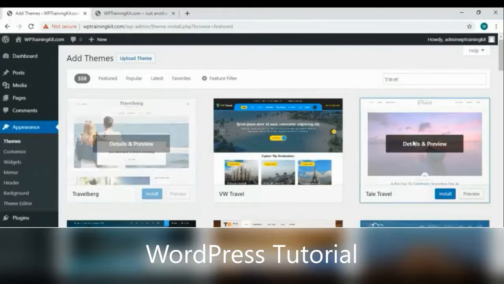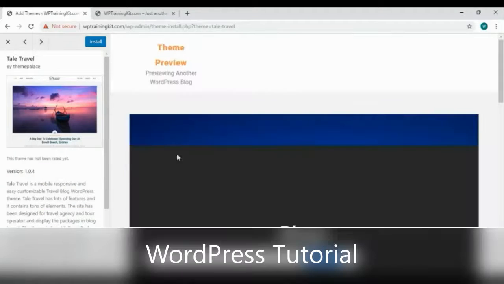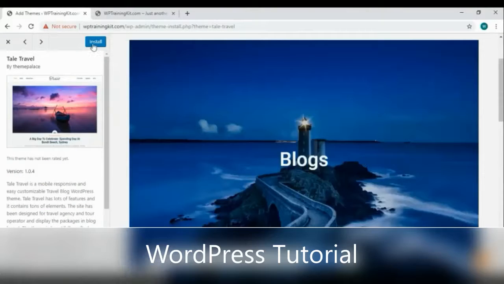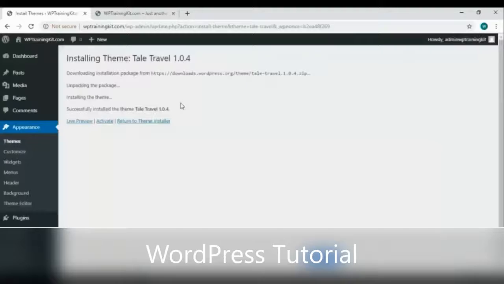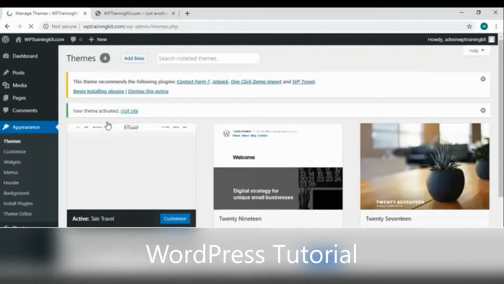So let's see another one. It will look something like this. If you like it, click on this Install button. So, it's installed, and then click on this Activate option to activate your installed theme.